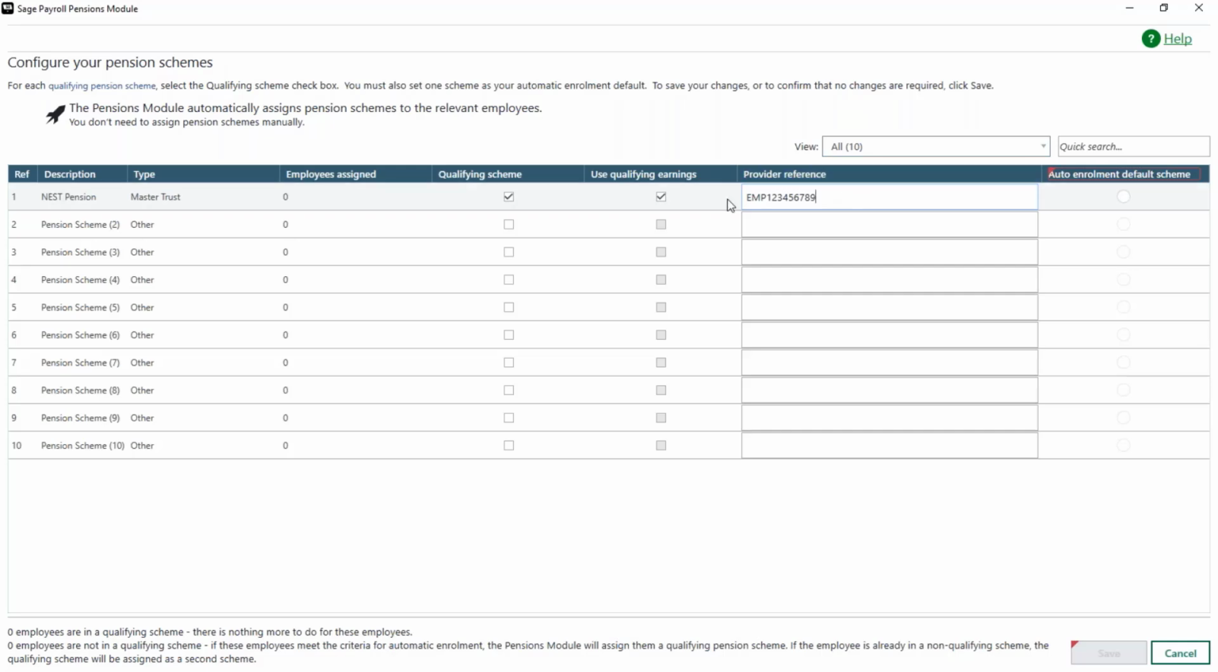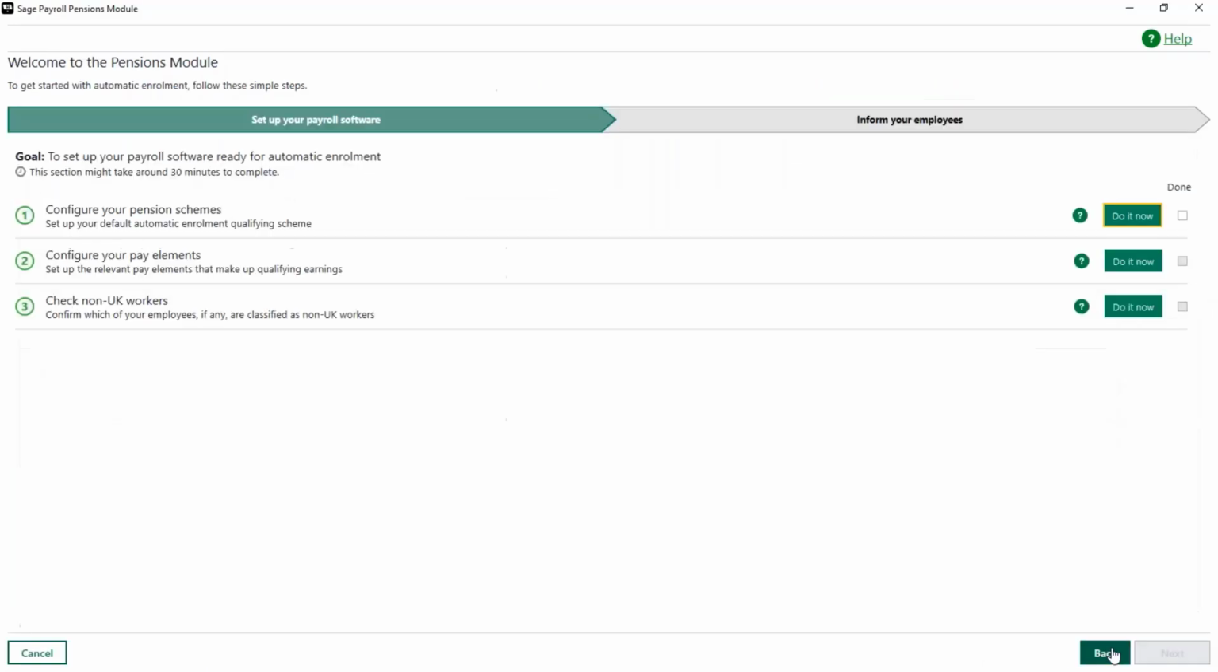Now, if you haven't already, you can enter your provider's reference for your pension scheme just here. And to set it as the default scheme, so the scheme that you'll be auto-enrolling your employees into, we simply select the option here on the right-hand side. Once I've done that, I can click on to save, and I can then mark that first step as complete.